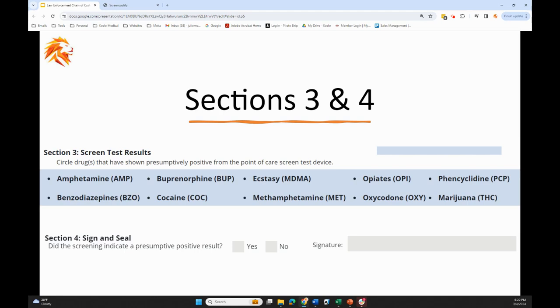In Section 4, you will mark whether the device indicates at least one presumptive positive appeared and is circled in Section 3, indicated with the checkbox marked yes, or no, that it did not have any presumptive positives by marking the checkbox no. Then add your signature to the chain of custody, and the chain of custody form is complete.